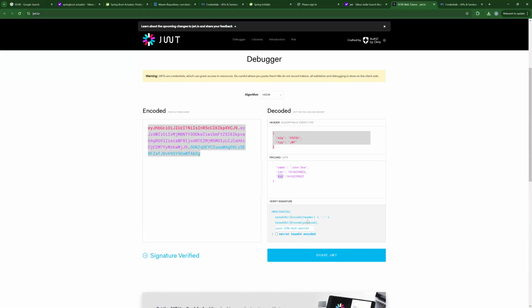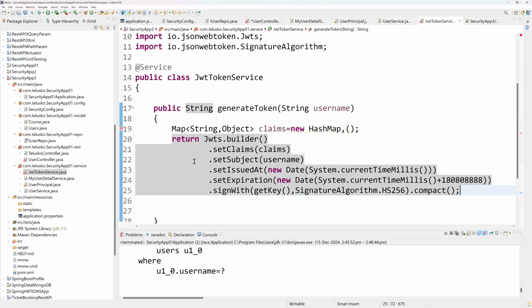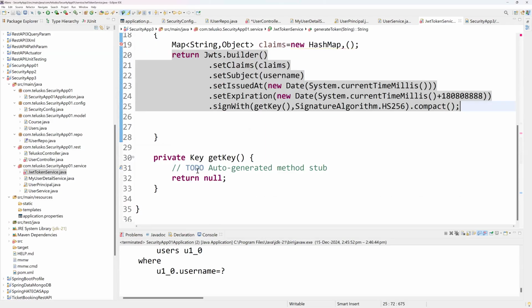Same thing I was doing. This is the signature HS 256. I also want to add the key. I have added the name, guys. Subject I have added, issue date I have added, expiry I have added, and I'm also adding the signature to generate the token. All these things should be there in the token, so I'm adding all of them. That means I'm writing Java code which can generate the token.